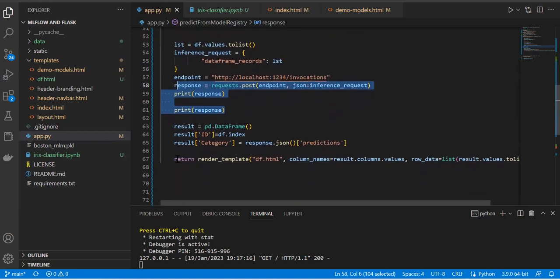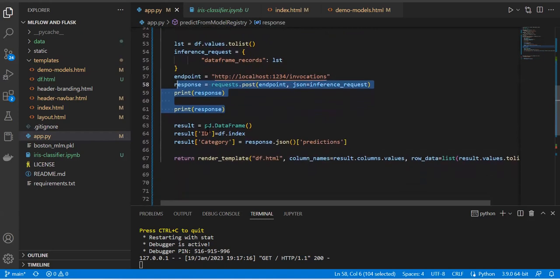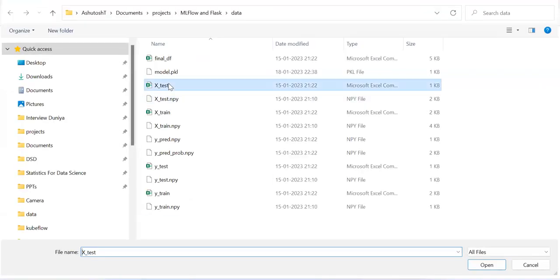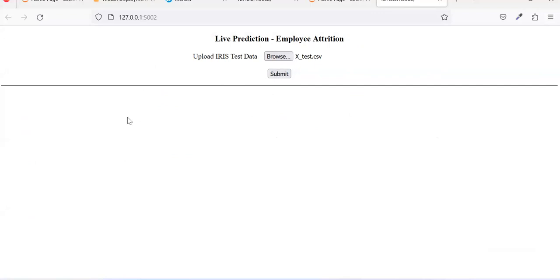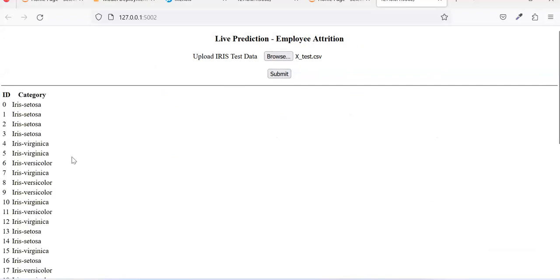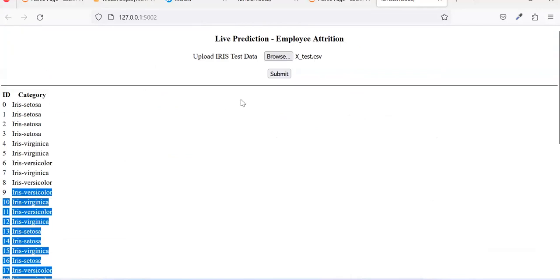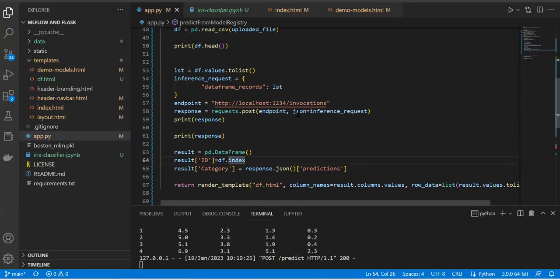And then if you want to give a proper data frame, you can convert that to a data frame. I'm creating a result data frame, assigning the index with df.index, and the categories as the predicted classes, and then returning it. Let me show you by running it. I'm browsing express.csv, and if I submit, then within a second you will see the responses here. Now, for each record, it has predicted certain categories. So this is a classification, a multi-classification because there are three classes. This is how we have consumed the MLflow deployed model here.